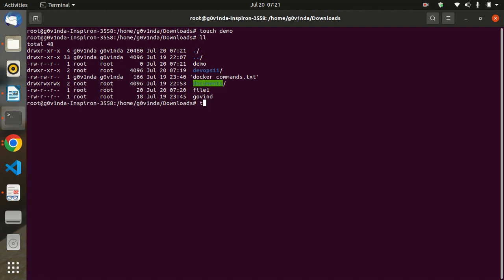And the touch command we can also use for creating multiple files, touch demo 1 to 10. This command will create 10 files: demo 1, demo 2, demo 3, to 10. Now we can see.